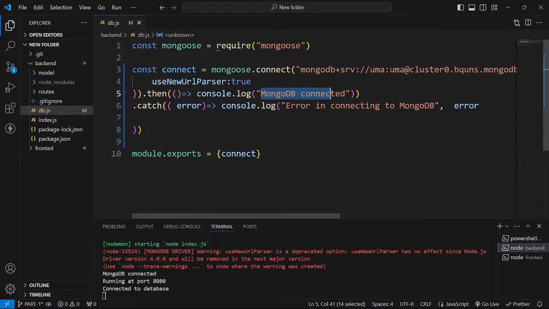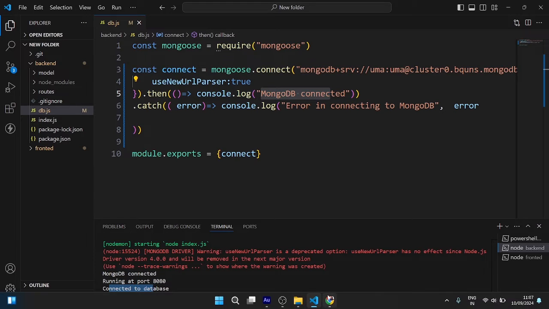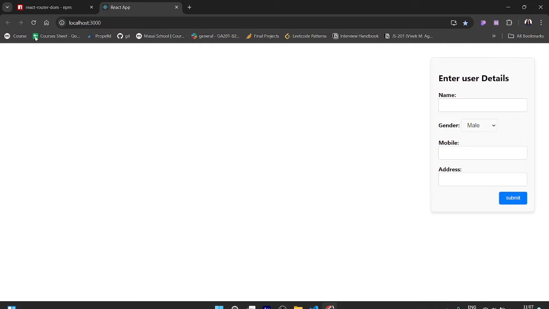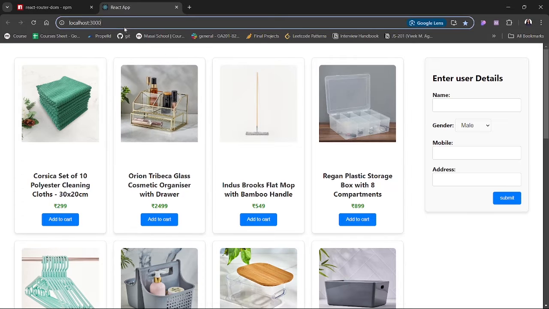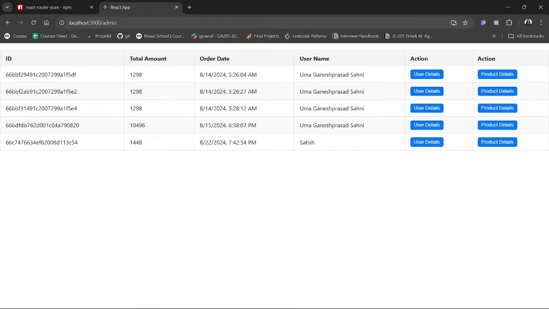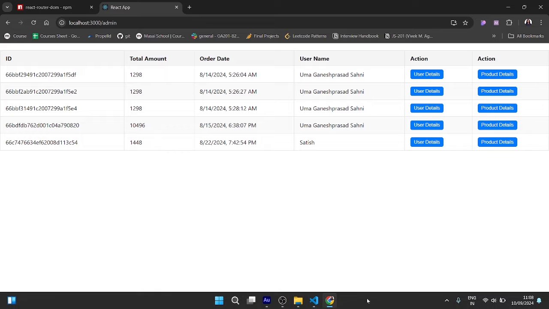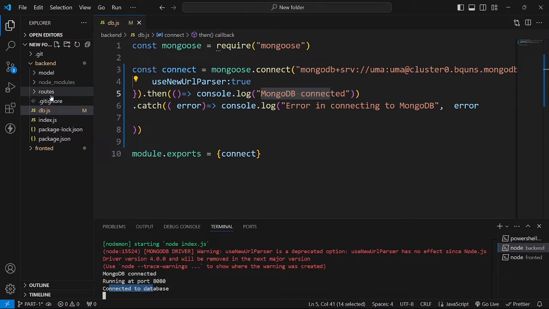So first, it has connected with my MongoDB and my port is running as 8080, and I'm also connected with my database. So let us now see our application. This is what we have created in our previous video, and I have one admin route for visiting the admin section. Currently this is the admin section, but I need to create a sidebar here. So what I will do is, first of all, I will go inside my admin page.